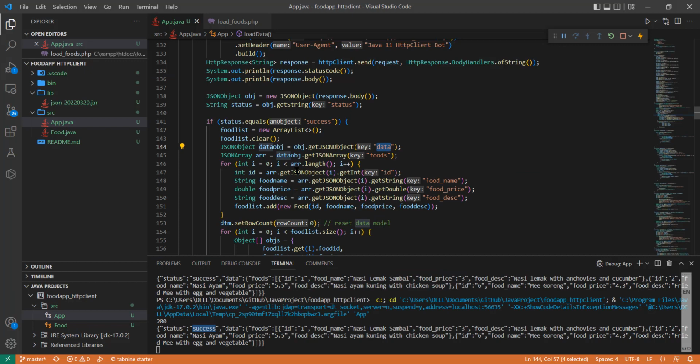So once we have that, then we need to traverse or loop our array and then extract all the information from the array. So this is all the information that we retrieve from our JSON data. And then we add that to our food list array object list here. This is our array list. So every time we loop, we add that into the array list.